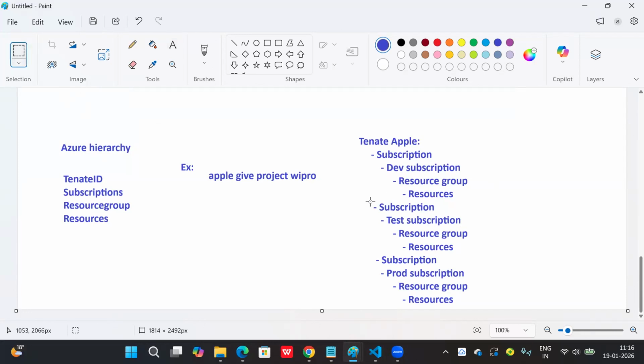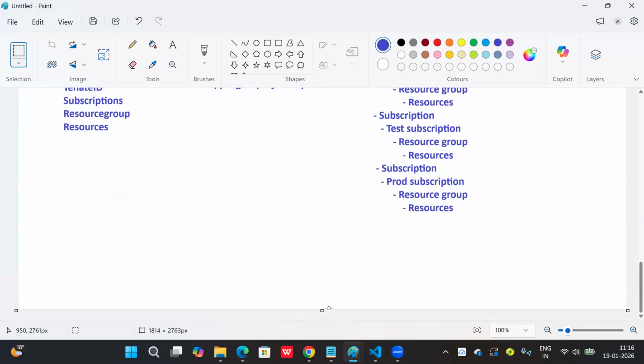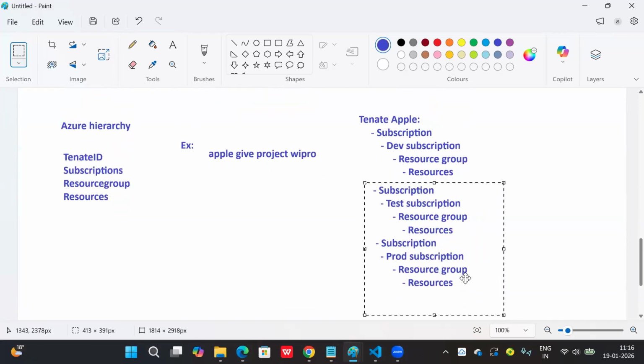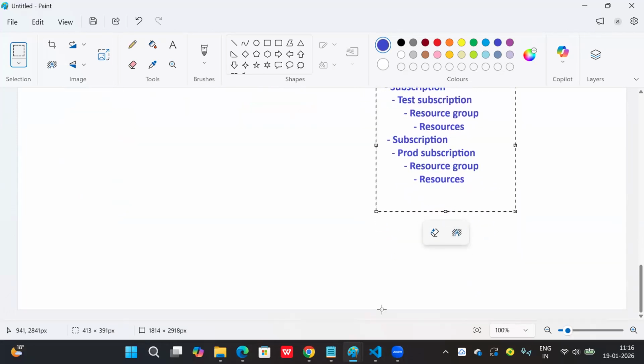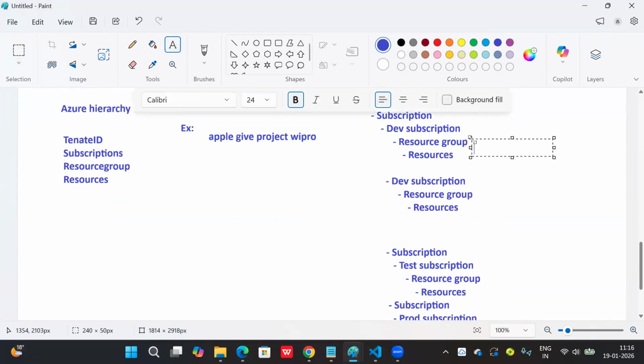So you can create here, example 2. So you can choose here even the dev subscription, different resource group also. Understand? So let's understand resource group A, resource group B. How many resource groups are there for the dev subscription? 2.